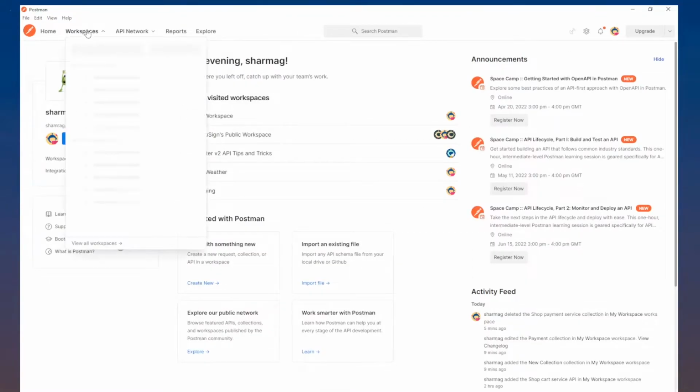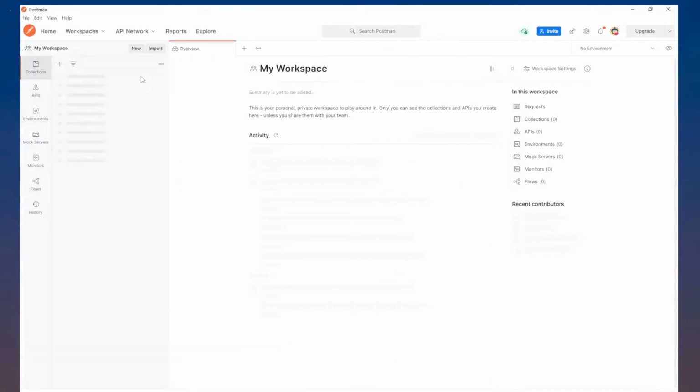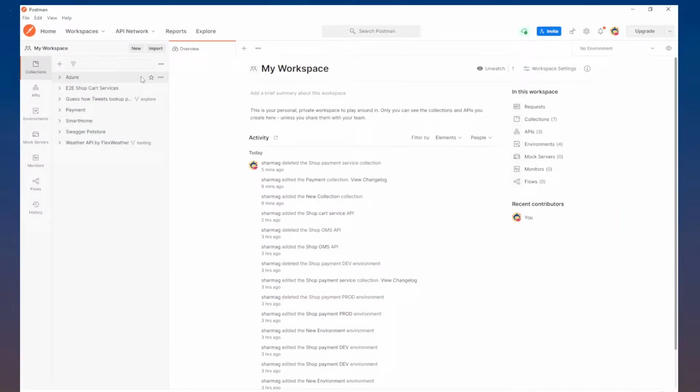Once the sign in is successful, we can see all of the workspaces synced to the local. All the saved collections and APIs will be available now. Once we select our workspace, we can see the activity log here. Workspaces are logical separations. They're very useful in the easier maintenance of the project, especially if you're working with multiple projects.